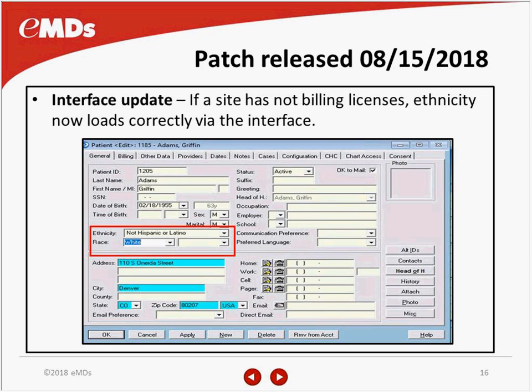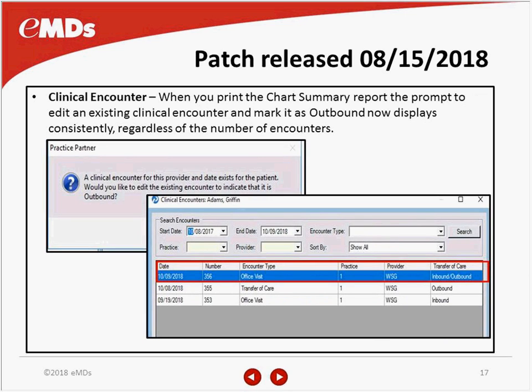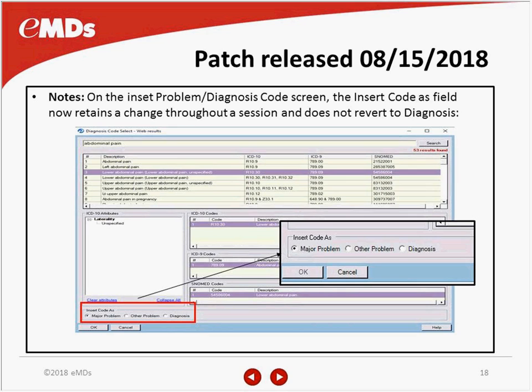We also released an interface update, which basically is going to bring over your authenticity into Practice Partner if you're not using a medical billing license. So that's been fixed. Also, clinical encounters: we fixed it so that it's going to give you a consistent outbound display regardless of the number of encounters, because it was not consistent, popping up and giving us that outbound error if there were a lot of clinical encounters in the clinical encounter list. So that's been updated.